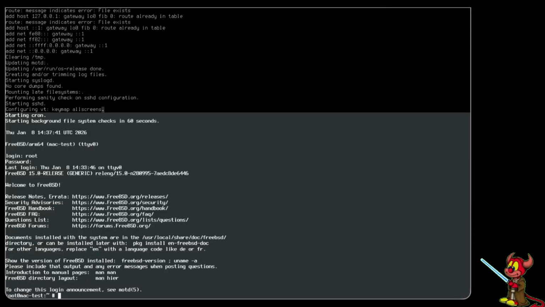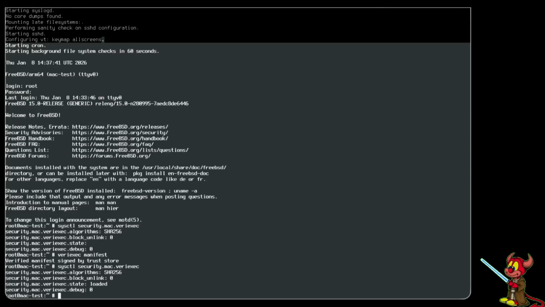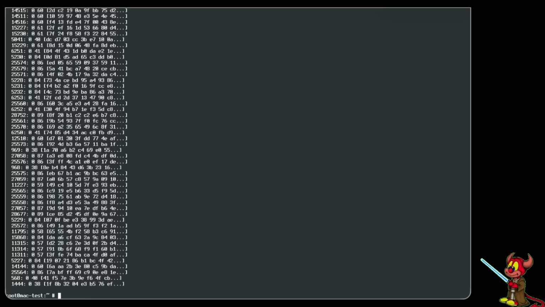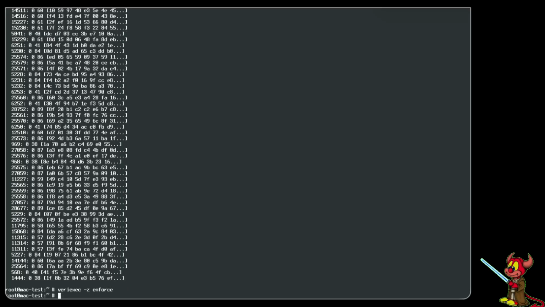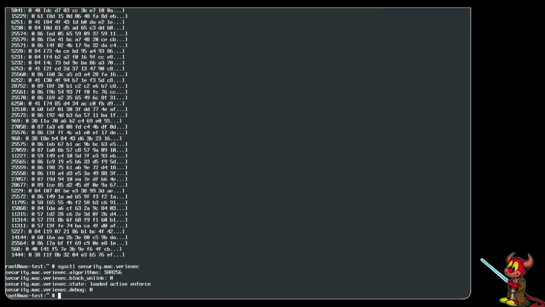So as root, sysctl security.mac.veriexec is not there, but veriexec on the manifest, it loads. And we have it loaded with the database. Okay, so the database is there, we reproduced. And now let's activate the thing. So veriexec -c enforce. Now things are running. So sysctl, which is software that has been signed, shows that everything is fine here. And we see loaded, active, and enforce.